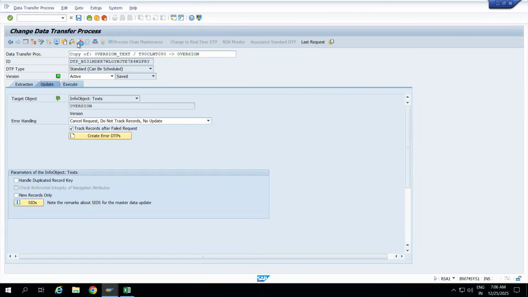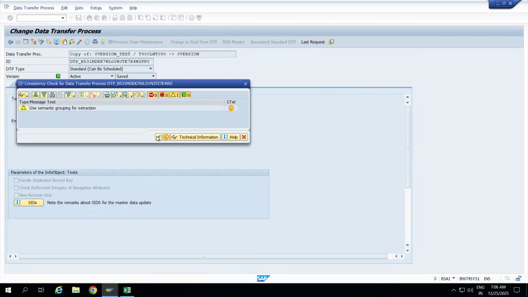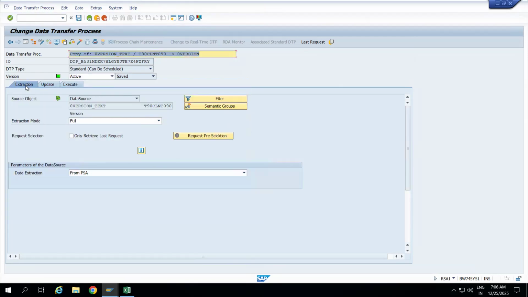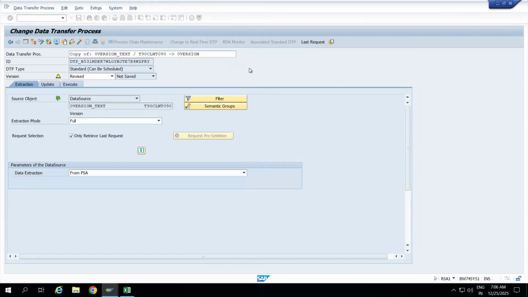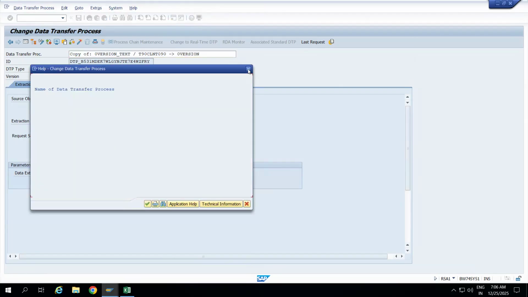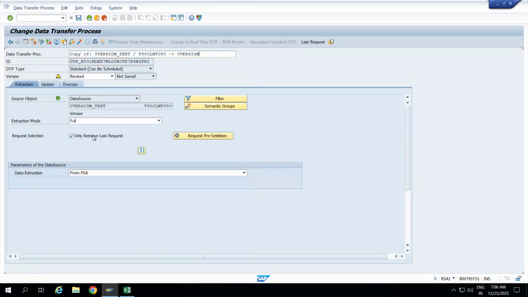Now I want to explain a few more options at the extraction tab level. See, you can see extraction mode and request selection. Only retrieve last request. So what will happen when I select this? Only retrieve last request. If you want to know more, select F1. Select this option, it will give more information. Fine. So when you select this option, it will bring only the latest one.